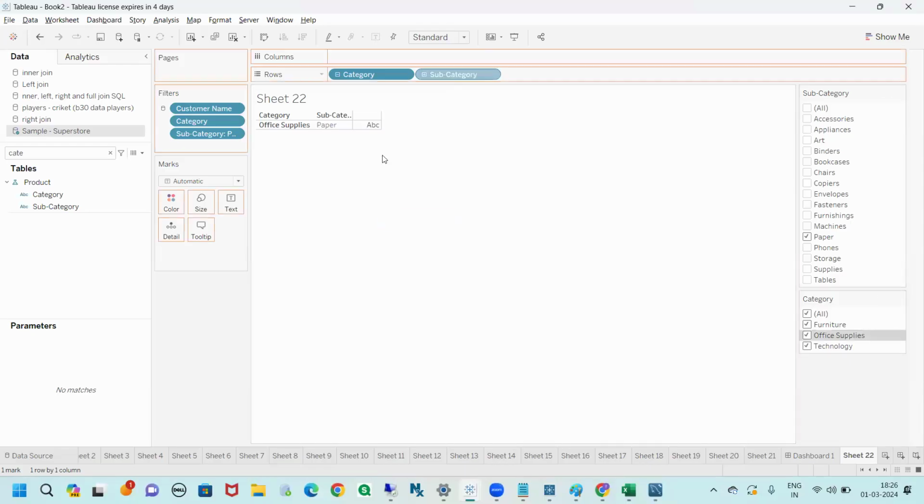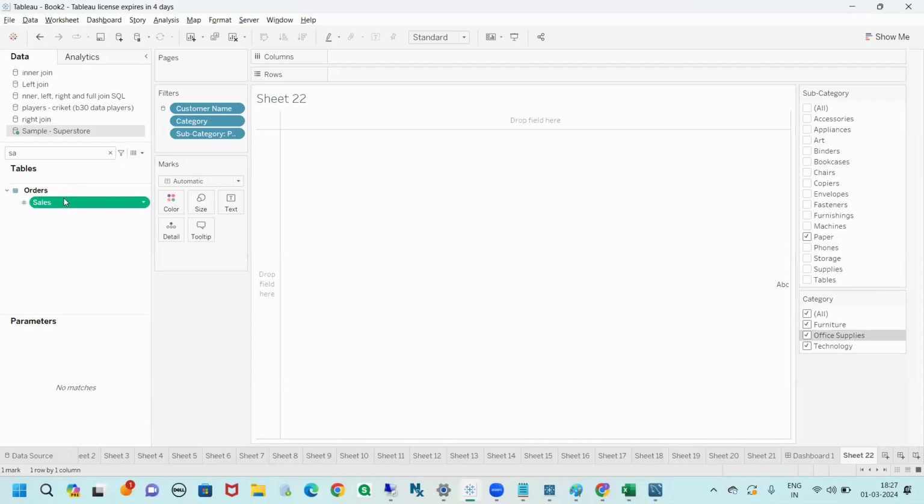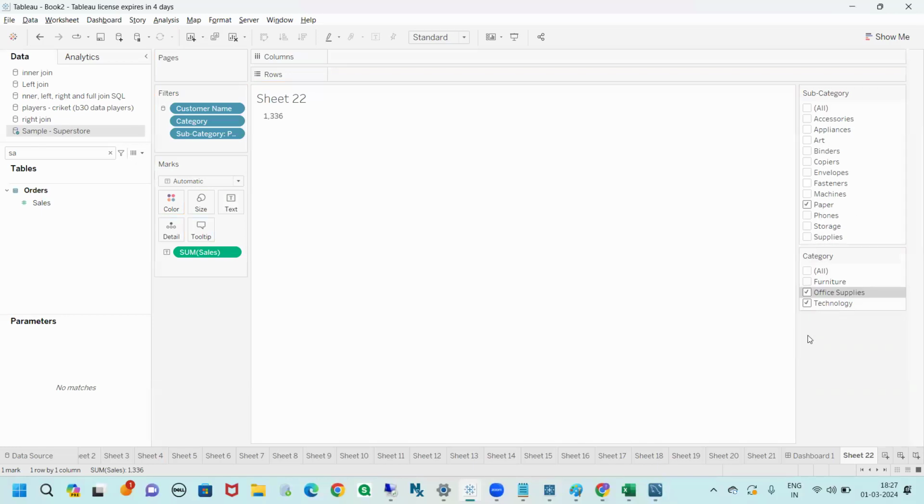But sometimes you don't show category and subcategory in the sheet. Sometimes you have to show only sales in the sheet. Now this sales value is for paper only, but if you go to the category filter, you don't know which category this paper comes under. Because of that, he has to check and uncheck all these values, doing everything himself. So this is useful when I have one filter called the region filter.